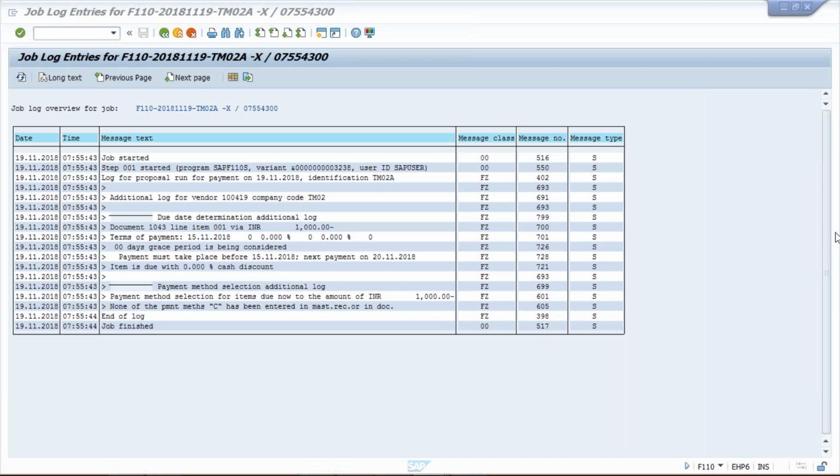Yeah, for the C type, there is no master. We didn't maintain the master record, nothing but GL. Okay, great. So everybody is saying the same thing. It means the payment method C has not been entered in the master record or in the document, right? So this is the issue.